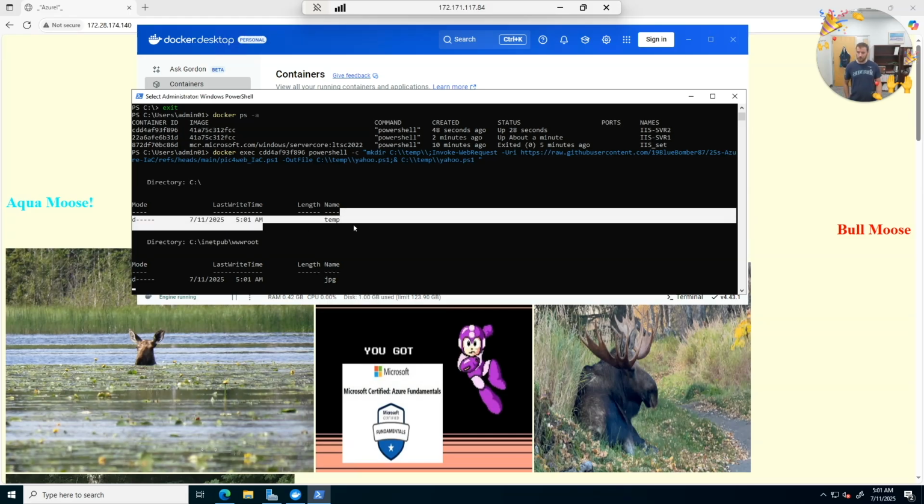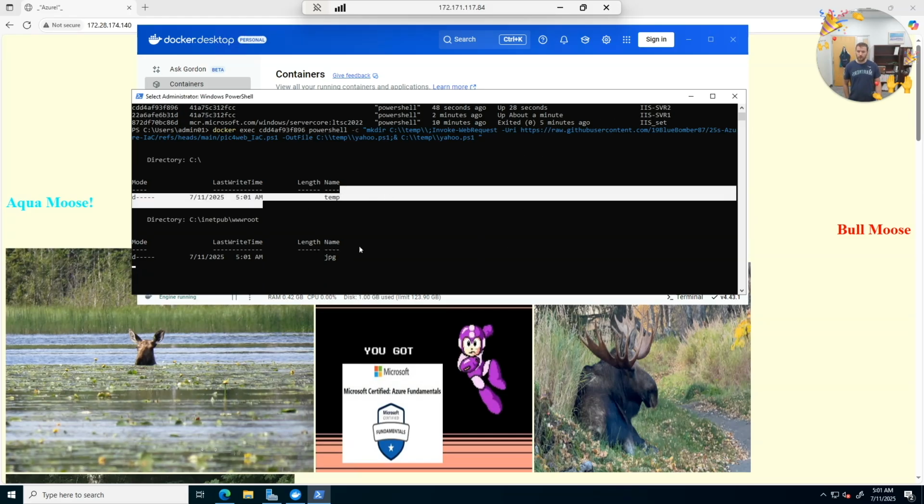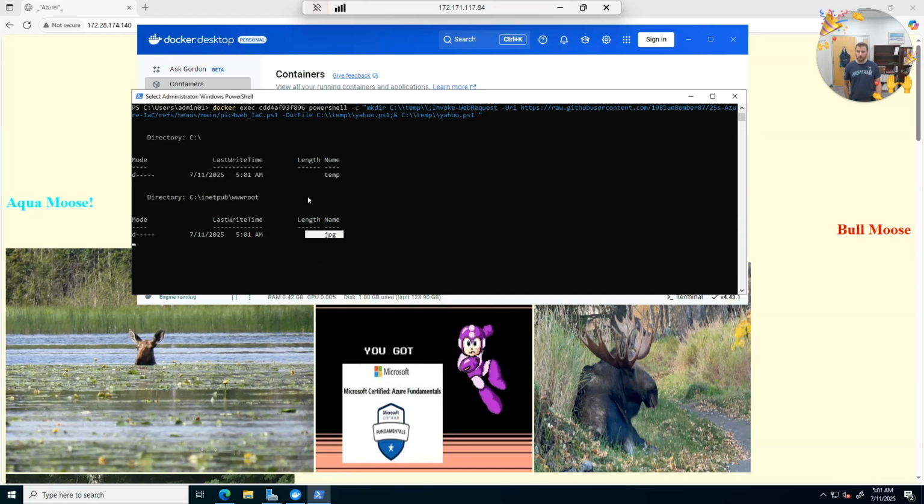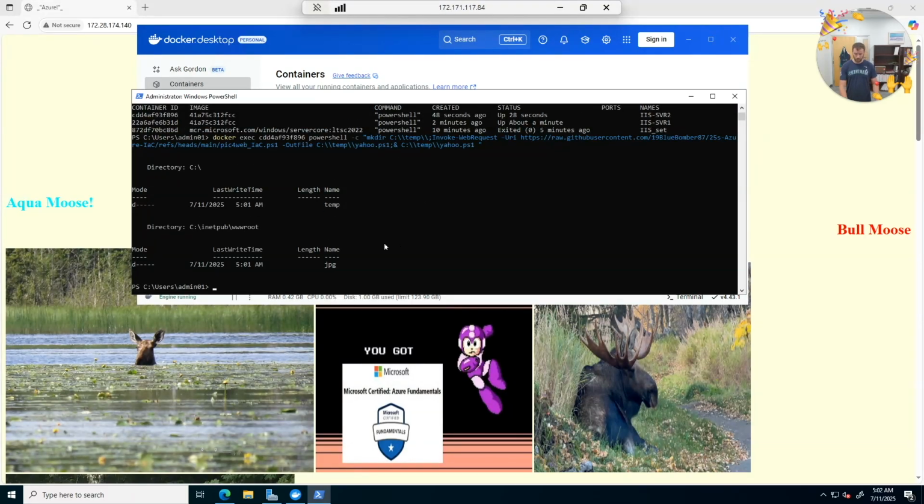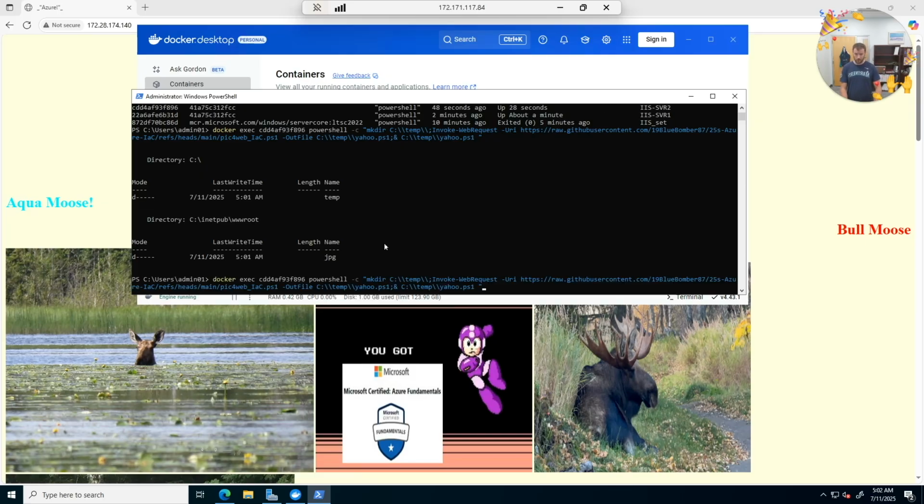So you can see it's created this temp directory. For the script, it's created the JPEG directory. Now it's going to be downloading the images, the default web page, and then running the configuration script to replace that HTML text with the container server information. Okay, so we need to get the IP address, so we can just use the exact same structure, but instead of this big long string, we're just going to do ipconfig.